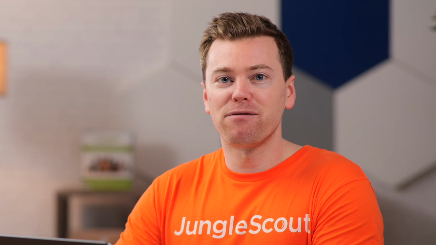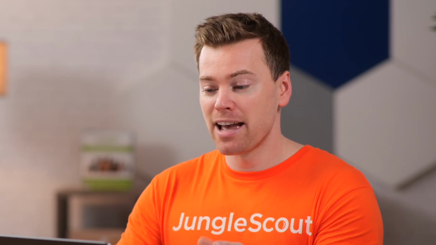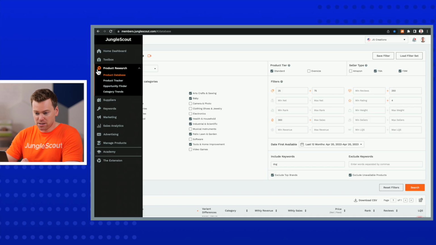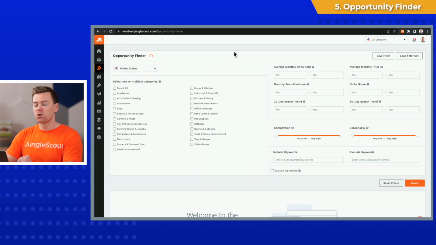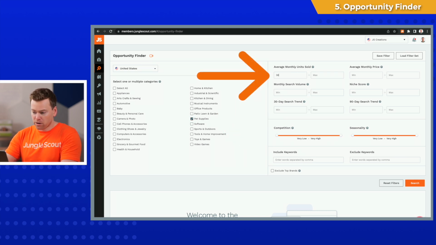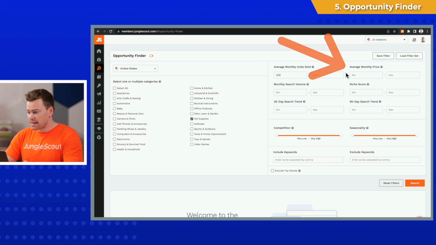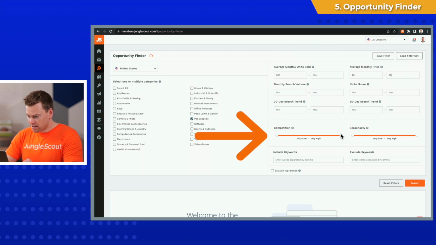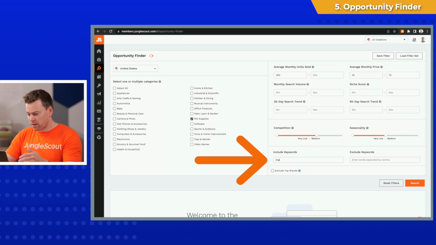But first, let me show you how to find really good products that are trending by using the Opportunity Finder. So this is another tool within Jungle Scout, and instead of showing you product ideas, this time it's going to display individual product niches, or essentially keyword phrases. So from here, I'm just going to select dog supplies. I want to sell something in that category. Average monthly units sold, we're going to do 300 again for the demand. And now for our monthly price, 25 to 75. Then we'll come down here and bring seasonality and competition to medium. And then include the word dogs because we're going to find a dog product.